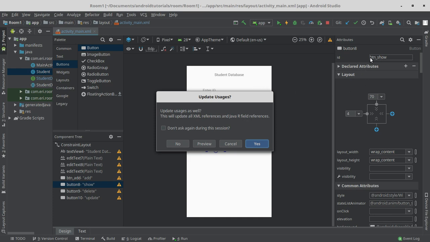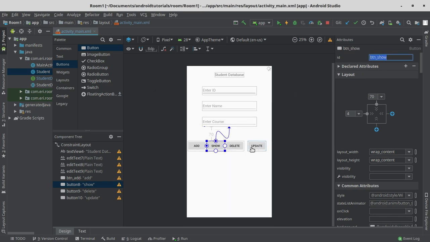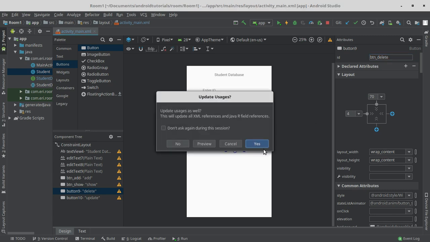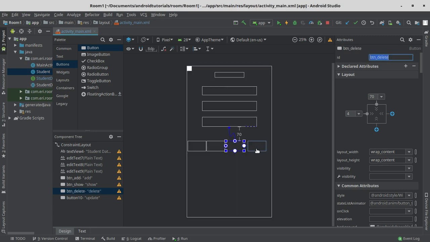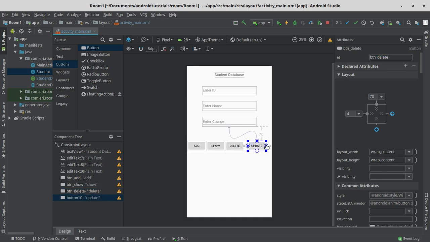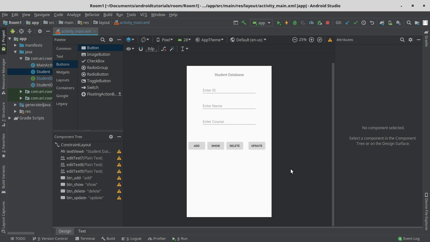XML to this button. For the delete button, the ID is gonna be btn underscore delete. And the same thing for the update button, btn underscore update, and then click enter. And this is it. This is our user interface. So in the next video, see you in the next video.